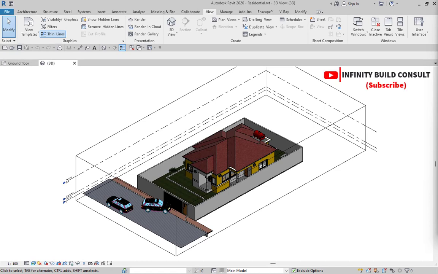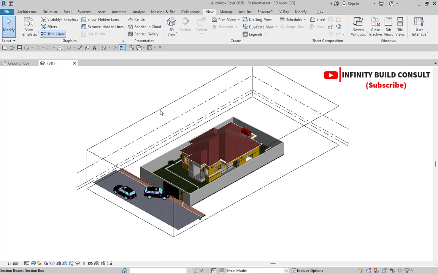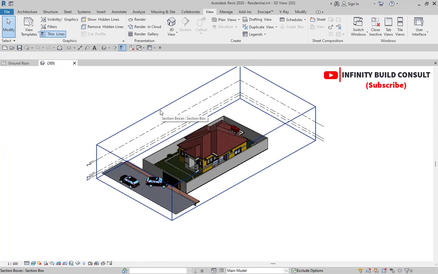So this is the user interface, and you can see I have only two views here, the floor plan and the 3D. How do I get my project browser and also my properties palette to manipulate my project here? There are two ways in which you can bring these elements into your user interface, and this tutorial provides everything. So guys, let's move into the tutorial.